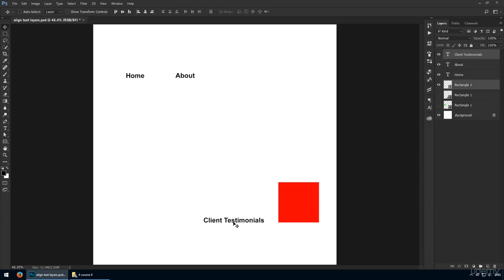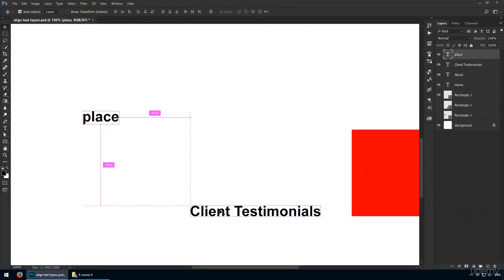So this would fix the issue, right? Just make sure it's point text and not paragraph text. Unfortunately, that's not the case. If I replace this word with place, you'll be in for another surprise. Let me click on Align Bottom Edges once again.